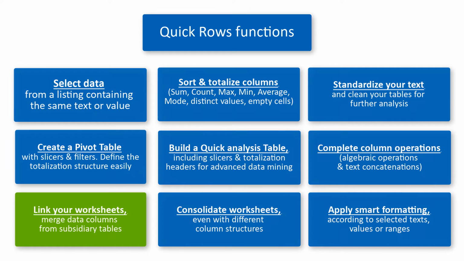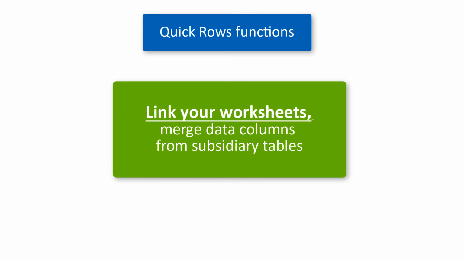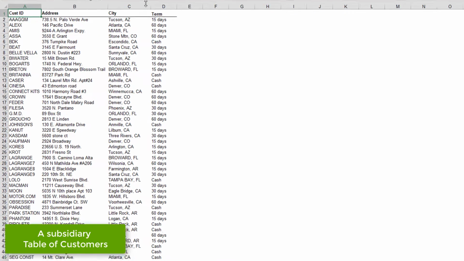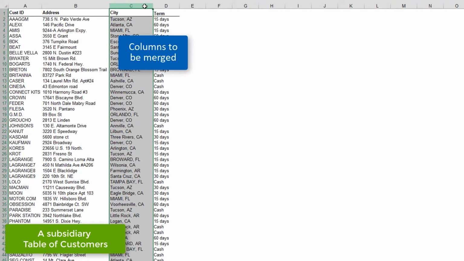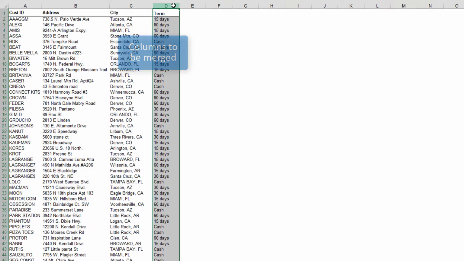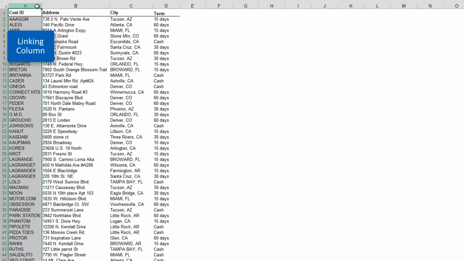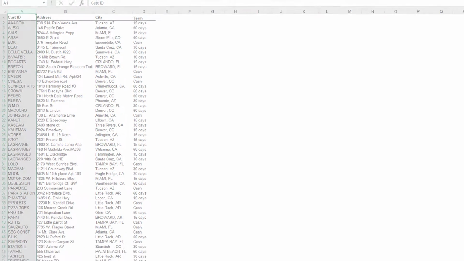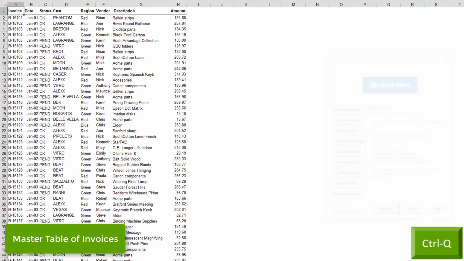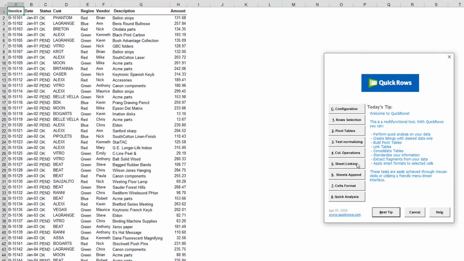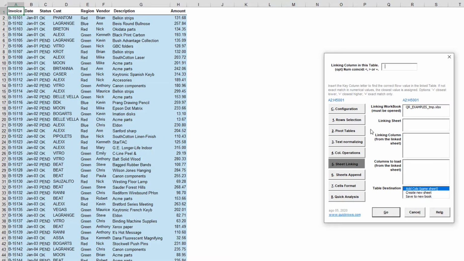Let's take a look at the linking sheets function. You can enrich the content of your listings by importing data from other sheets or tables. For example, we will add the city and term columns content from this table into an invoices table using the customer ID as linking key. The invoices table includes a column D with the corresponding customer IDs, so we can link both tables.